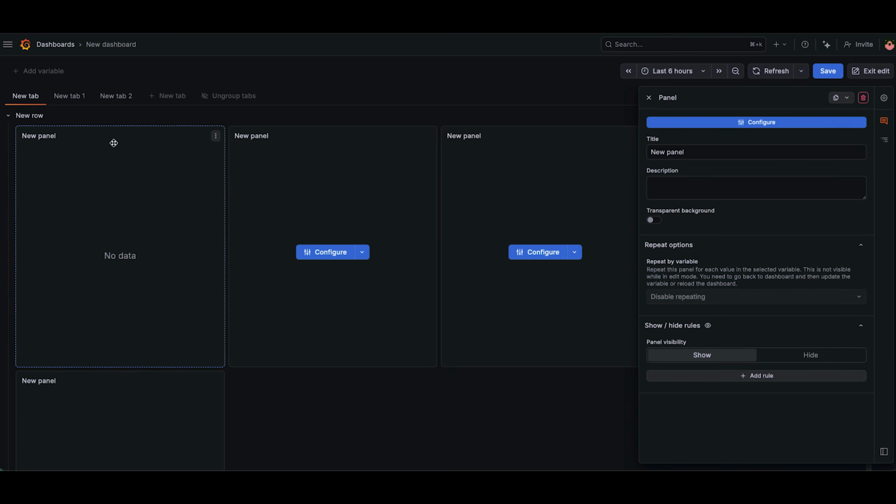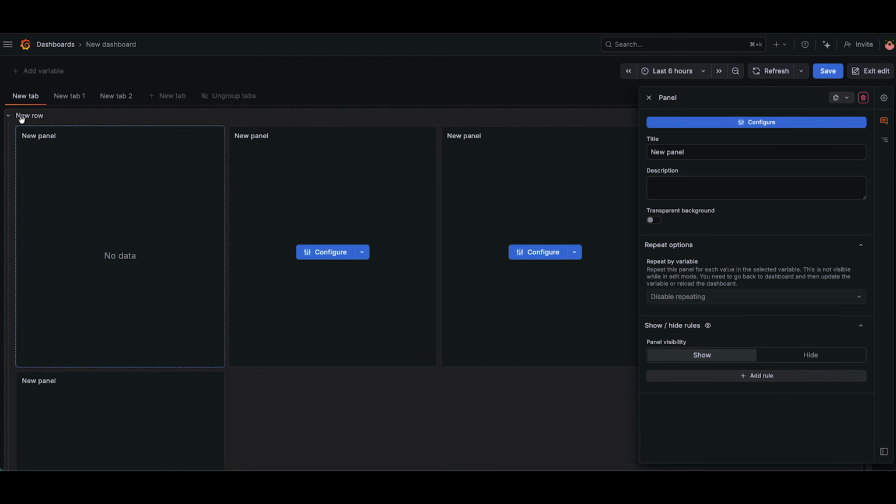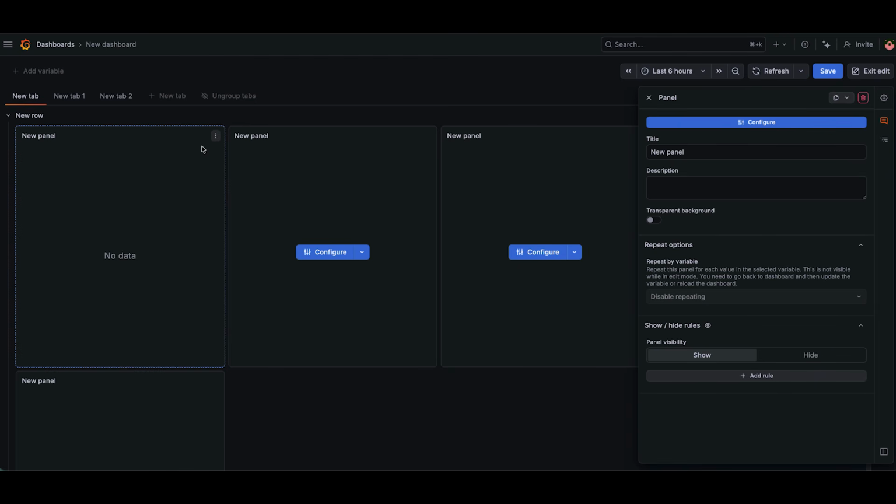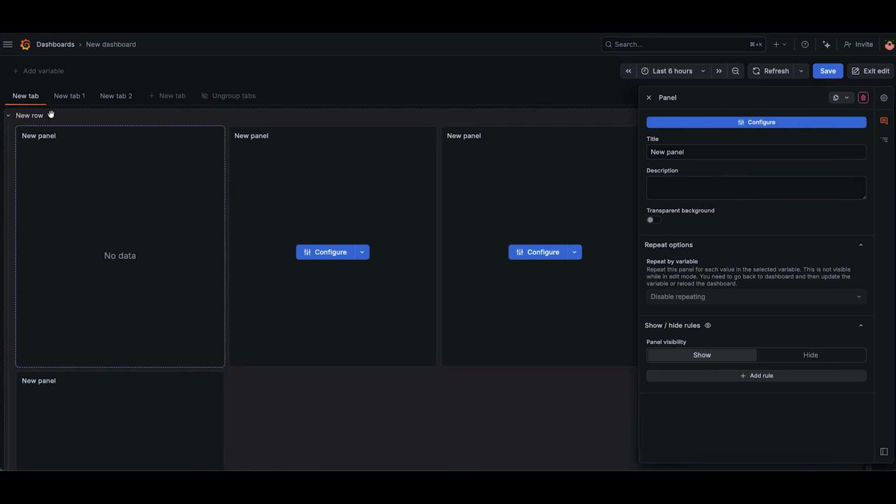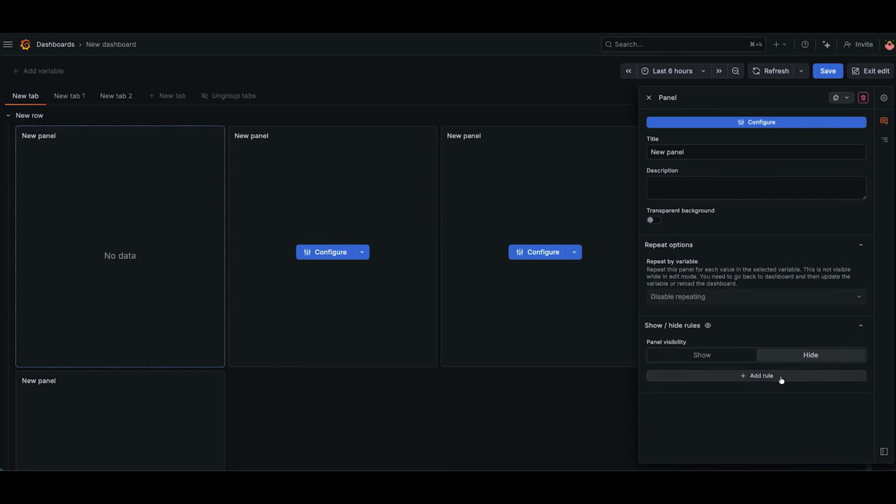Then there's show hide functionality. So if I click on a panel level, this only works with auto layout or auto grid on. It doesn't work with custom grid. So if I click on this panel, this row now has auto grid on. I click on hide, I click on add rule. I can say hide this panel if it does not have any data, which is a very common feature request. You can see now that there's an icon here telling you that this panel's been hidden.